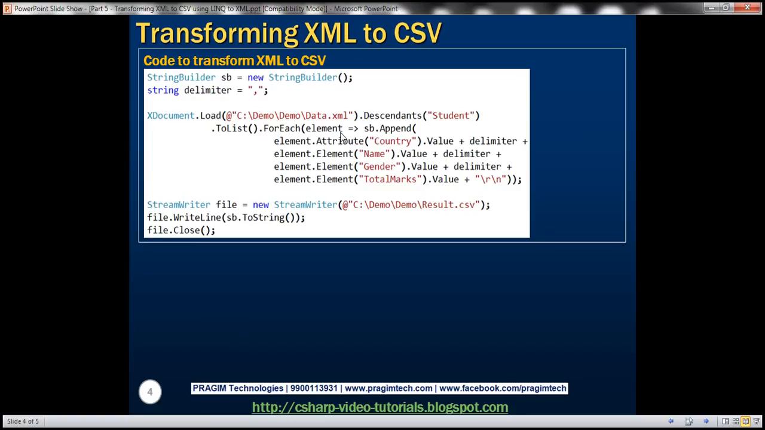In our next video we'll discuss how to transform the same XML to HTML table.